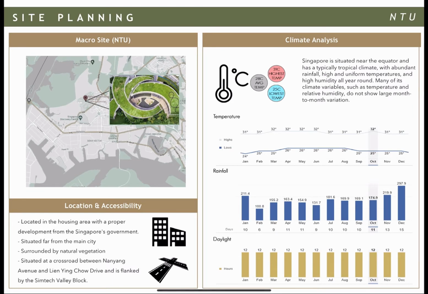For the site planning, the building is located in a housing area with a proper development from the Singapore's government. It is situated far from the main city and surrounded by natural vegetations. For the accessibility-wise, it is situated at a crossroad between Nanyang Avenue and Lian Ying Chow Drive and is flanked by the Sim Tech Valley block.